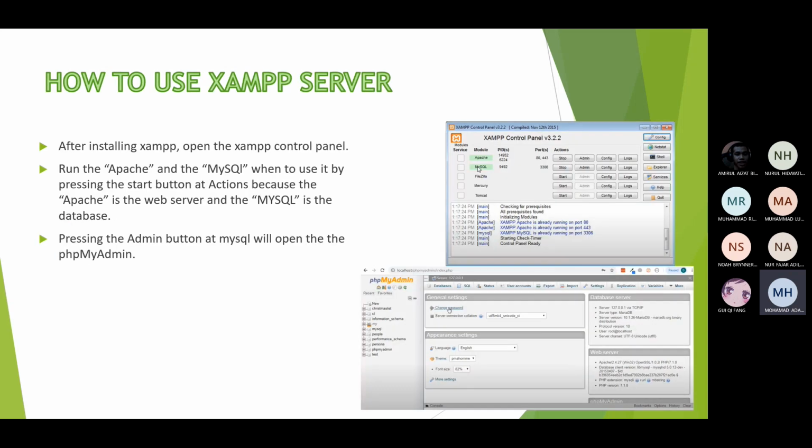So this is how to use the Xampp server. After installing Xampp, open the Xampp control panel and run Apache and MySQL by pressing the start button in the actions column, because Apache is a web server and MySQL is a database. So this is the Xampp control panel. Just click the start button in the action category. Pressing the admin button for MySQL will open phpMyAdmin. So this is phpMyAdmin, the SQL database.